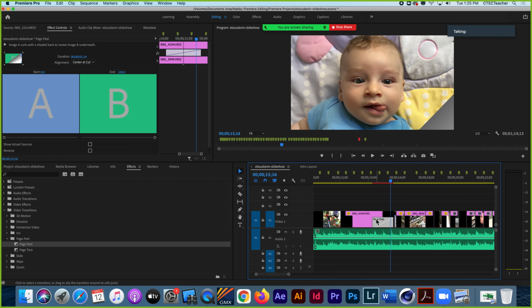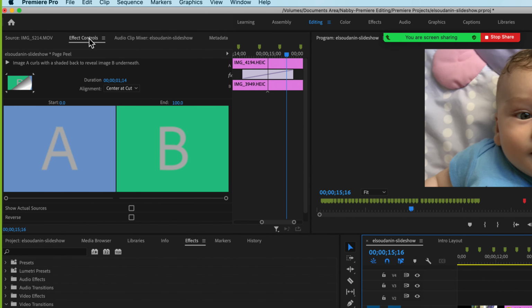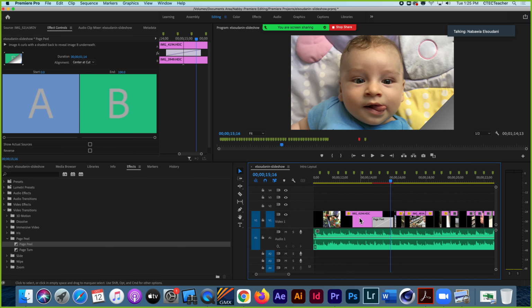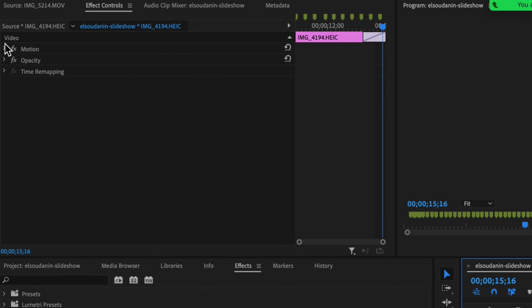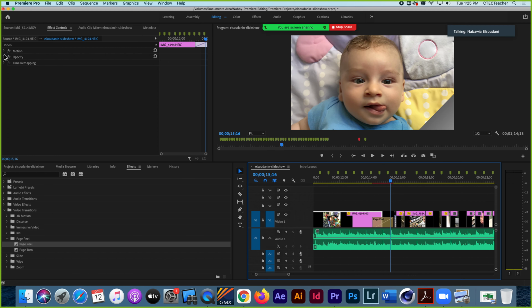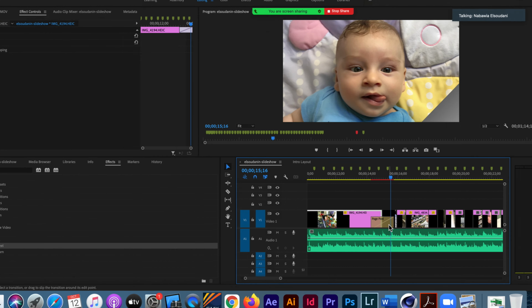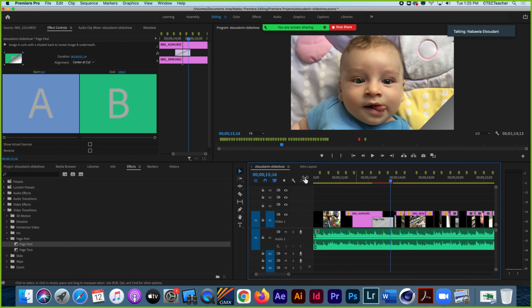So parameters of this one, for example, when you select the transition itself, like I have it selected right now, then you'll see the parameters in the Effect Controls panel. See, if I select a clip, then you see the parameters of the clip, the motion, opacity, time remapping options. But when I click on the transition itself, now I can control that transition.